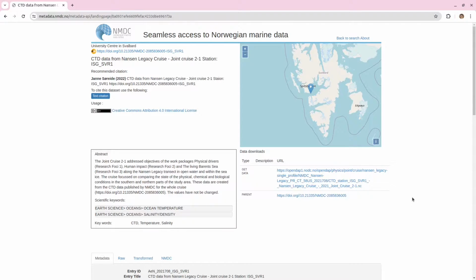These data are published with the Norwegian Marine Data Center, and each depth profile comes with its own DOI that you can see here, and a recommended citation that you can include in your reference list if you're using these data in your own publication.